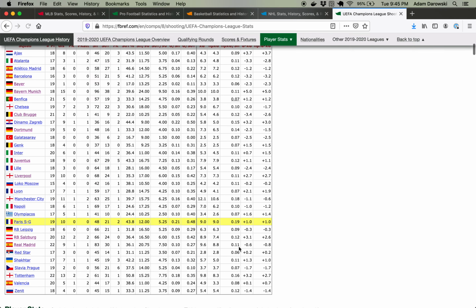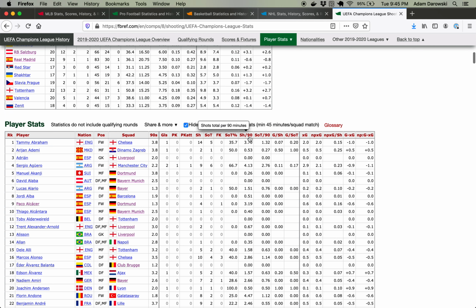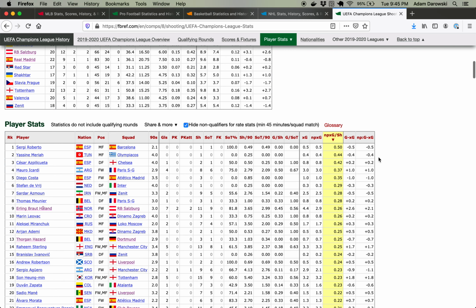non-penalty expected goals per shot in the Bundesliga. That would be, not Bundesliga, in the Champions League. That would be Sergio Roberto. Of course, he's had just one shot. So let's look down and see.